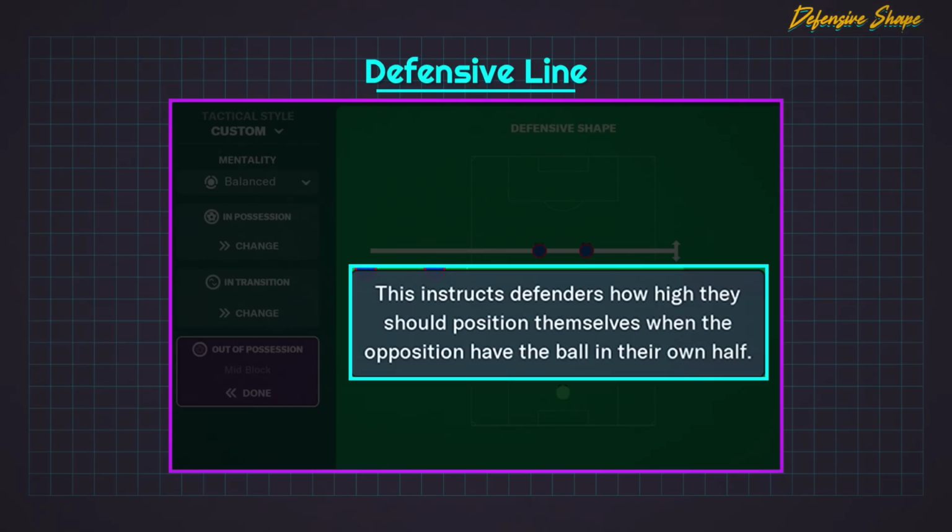However, there's a crucial element to the defensive line setting no matter which one you choose. Thankfully, the game tells us this important bit of information. The defensive line instructs defenders how high they should position themselves, and here's the important part, when the opponent has the ball in their own half. The defensive line is an out-of-possession team instruction for when the opponent has the ball in their own half. Naturally, when the opponent brings the ball closer to your goal, your entire team will retreat backwards to try and win the ball back. And now that we have an idea on how the defensive shape instructions work, let's check it out in a match.